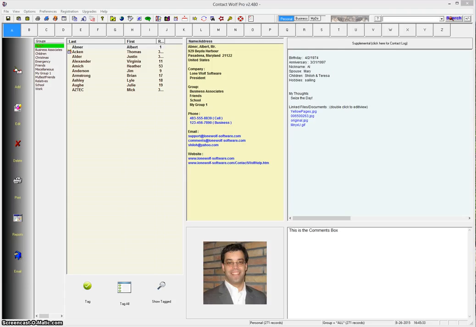So I'm going to show you how to do that today, and it's using a little trick that we have in the custom label designer. You're going to actually use the custom label designer to design your own printout. This printout doesn't even have to be for labels, but it's going to let you print in 3 columns and choose the information that you want to print. So what you see right now on your screen is Contact Wolf, and I'm going to show you how to set this up to print out the data the way you want it.